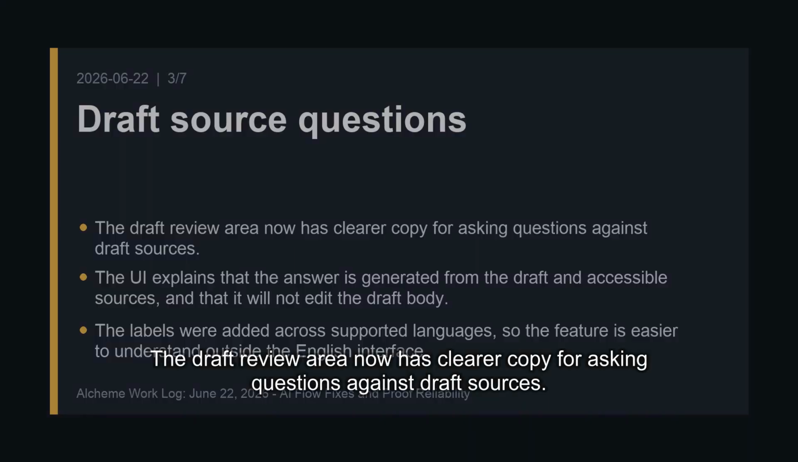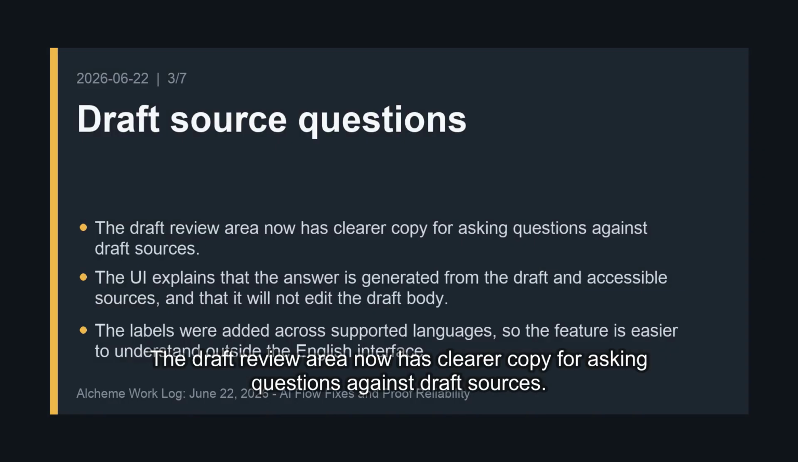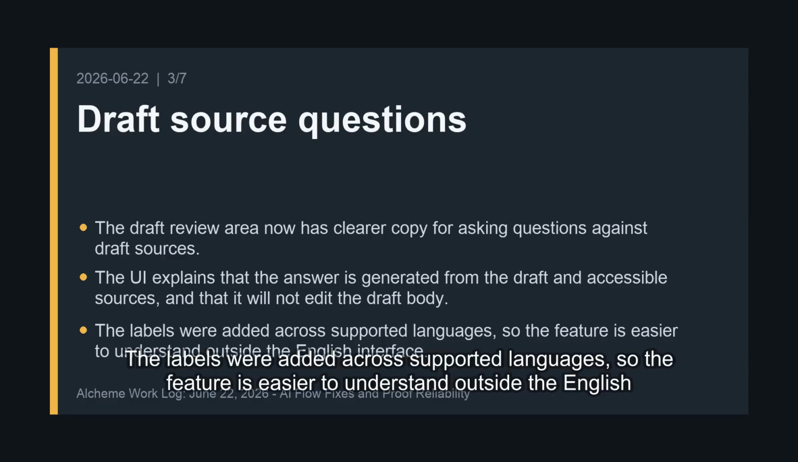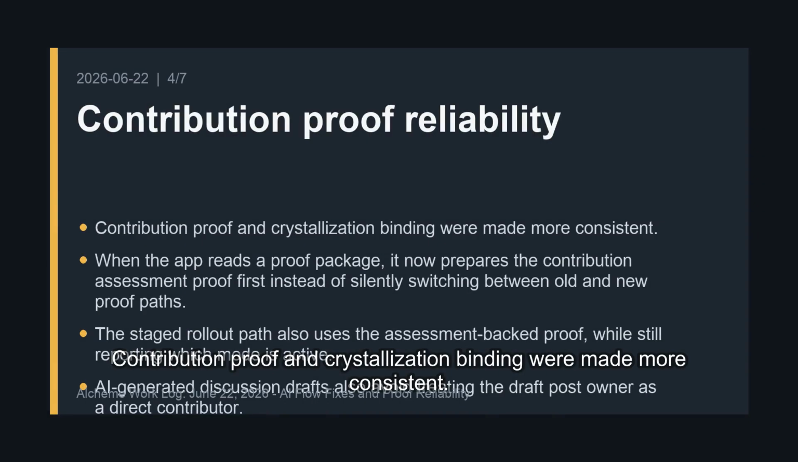The draft review area now has clearer copy for asking questions against draft sources. The UI explains that the answer is generated from the draft and accessible sources, and that it will not edit the draft body. The labels were added across supported languages, so the feature is easier to understand outside the English interface. Contribution proof and crystallization binding were made more consistent.